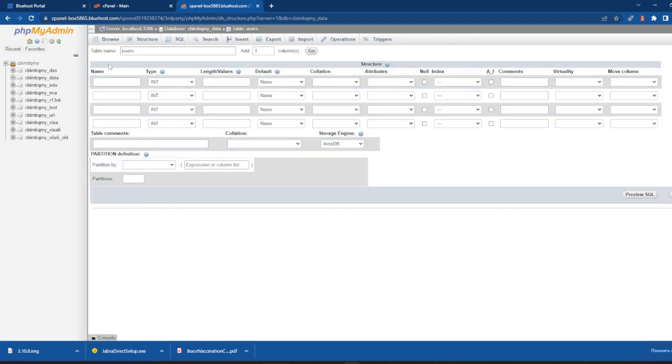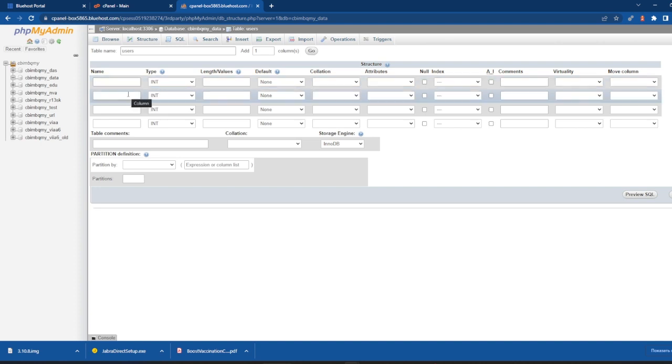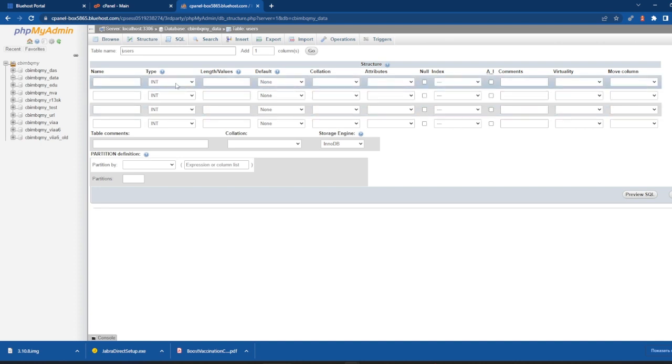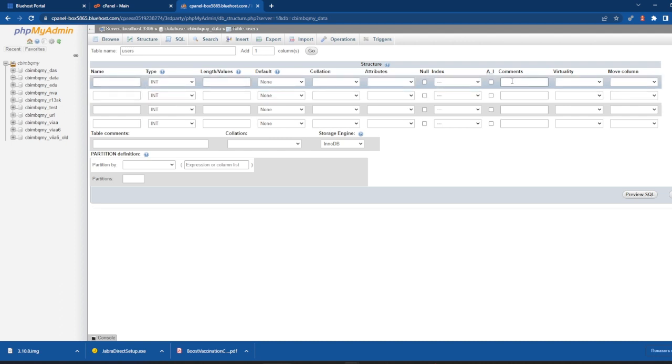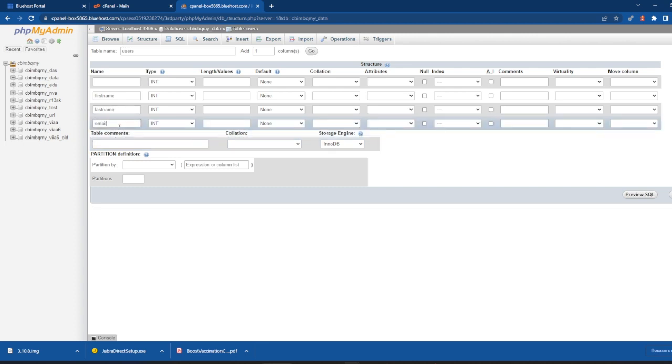When the structure is defined, we have to name the columns, select the data type for each column, and identify where the index column will be. First of all, about the names. For the names, we can use only the English alphabet. We are not able to use spaces or special symbols. For example, I will have first name, last name, and email as column names.